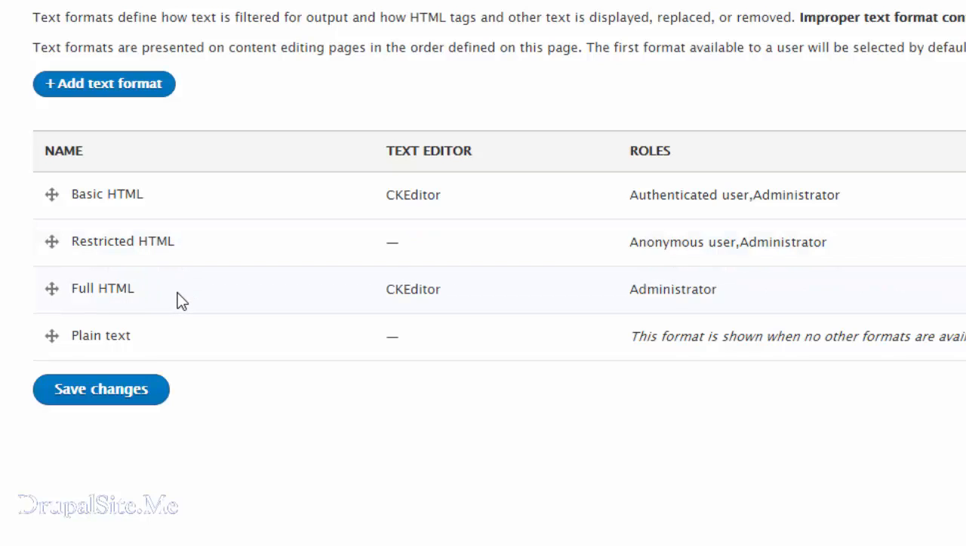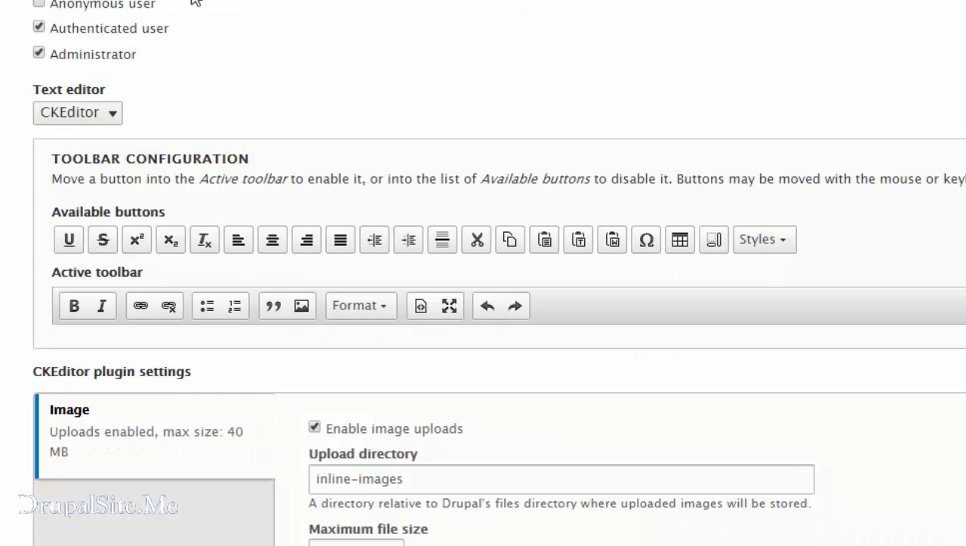And for authenticated users or the administrators who may want more control over the text or add more tags, only administrators or authenticated users can use full HTML. Plain text is simple plain text. There's no tags whatsoever. For basic HTML, if you want to change anything, go to configure, and at the moment it is set for authenticated users and administrators. That's the default.